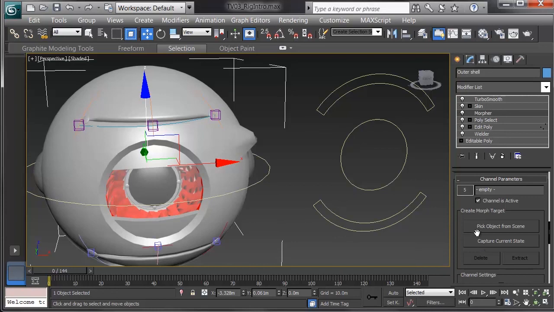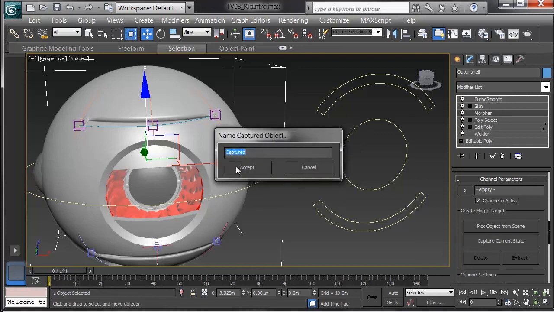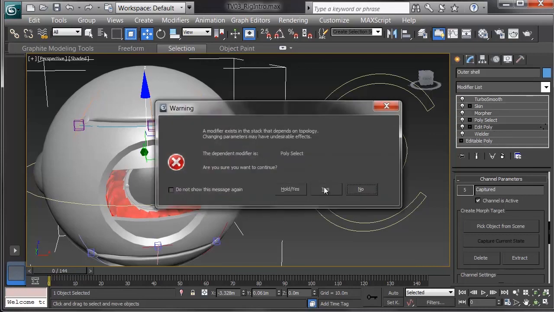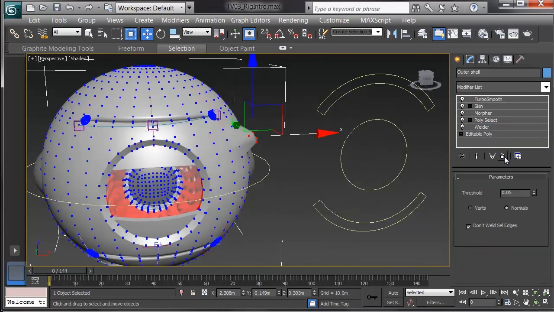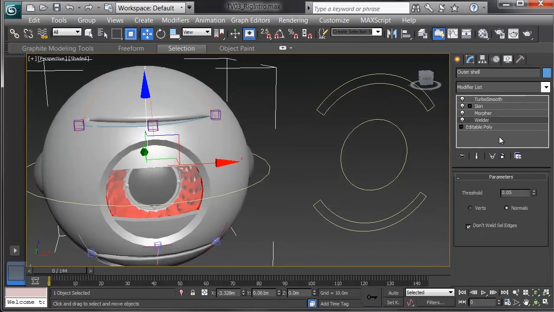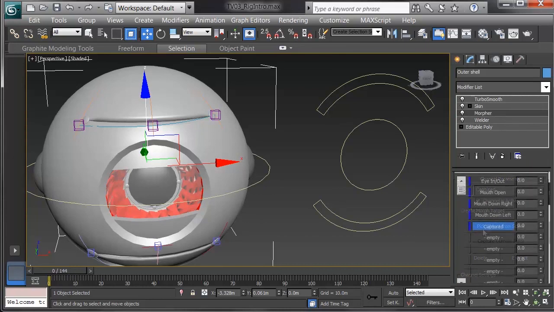There are no separate morph models for this, as all of these have been done with capturing a current state of a model. I'll capture it, and just leave it as captured for now. Then I'll delete the Edit Poly, clicking Yes on the hold state, and delete the Poly Select. Now the morpher has another slot called Captured, and scrolling that back and forth gives me a bump on the side of his head. I'll right-click and delete this one, and we're back to the original.